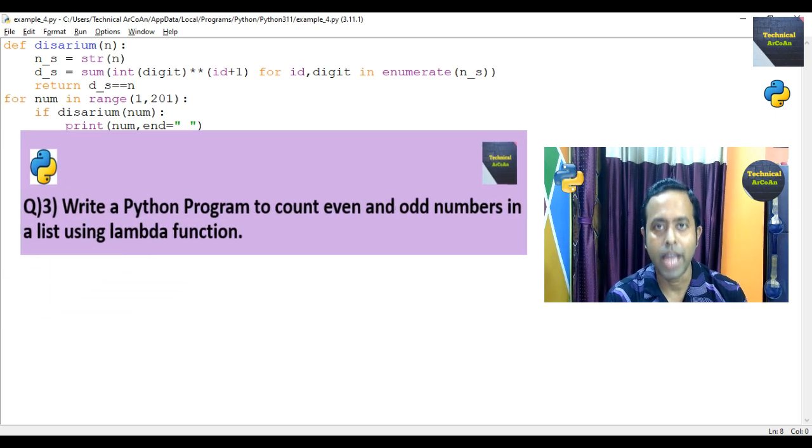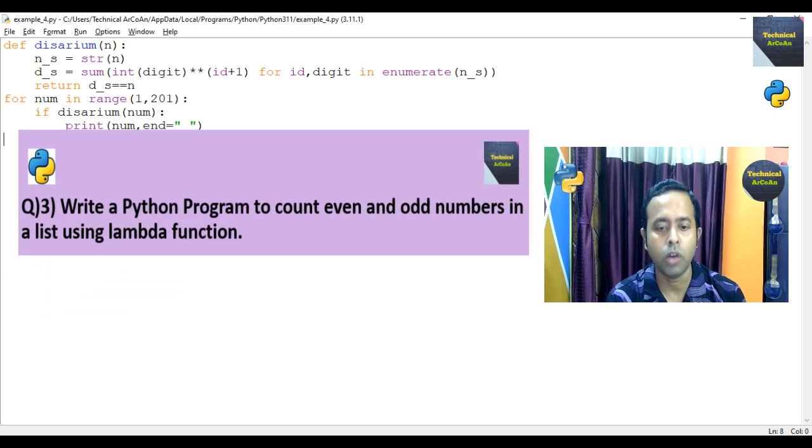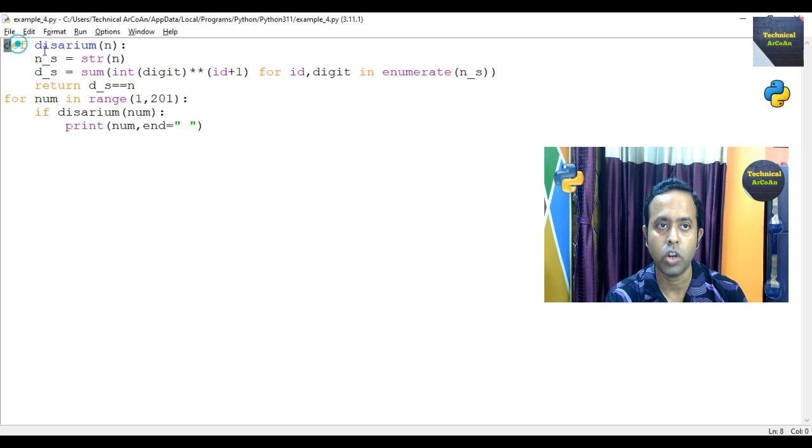Now the third problem is: write a Python program to count even and odd numbers in a list using lambda function. What is lambda function? Lambda function is an anonymous function. So here we write the code within a file named example_4.py.